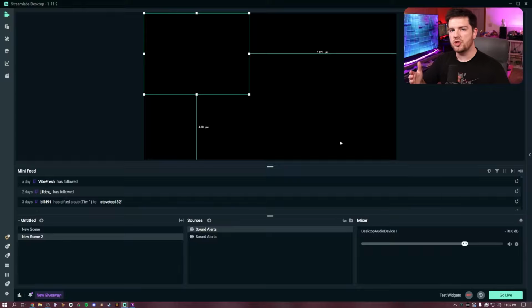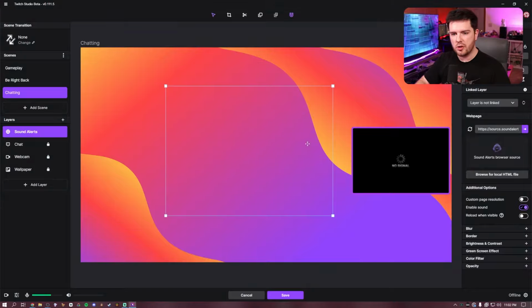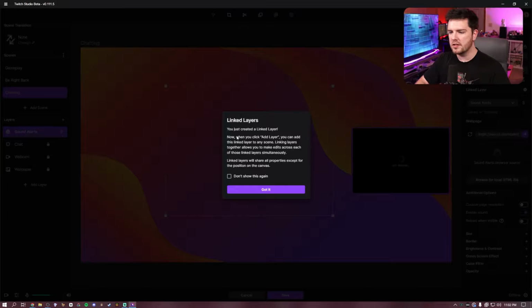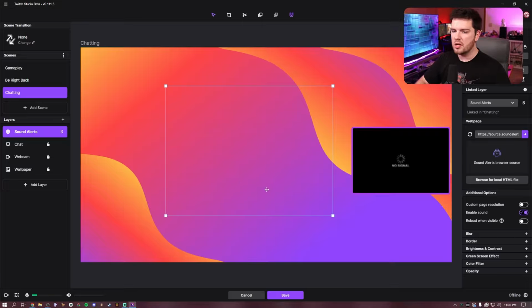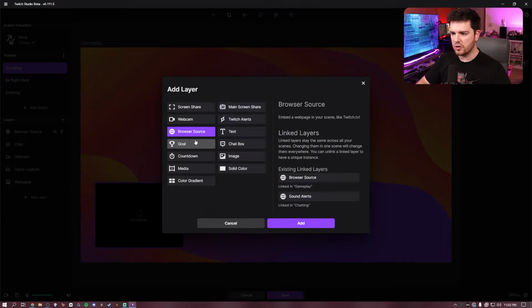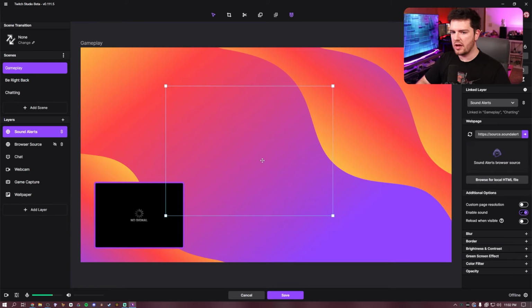Now, adding it in Twitch Studio is a little different, but it's not any more difficult. Go ahead and open Twitch Studio and find your sound alerts source. Click on link layer, and this is going to allow you to copy and paste it essentially just like we did in the other two softwares. Go ahead and click got it. Go into the scene that you want to add it to. Add a layer, find your browser source, and on the right-hand side here where it says sound alerts under linked layers, this is what you want to add. You can see now that it is in the same spot. You can resize it and drag it around just like you could before.